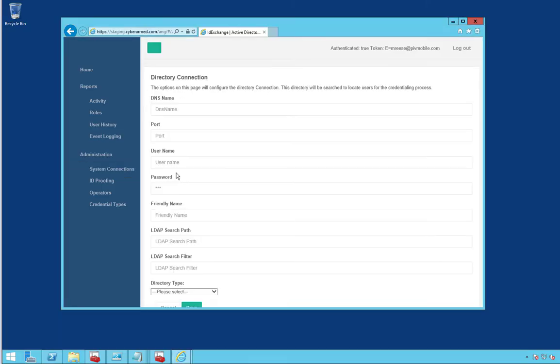So in this example, we were going to start our directory configuration. Again, the directory purpose is to locate users that we will ultimately credential. So here we're putting in the basic DNS, port, the username, and then the password. Also, just a friendly name to help recognize which directory this is.